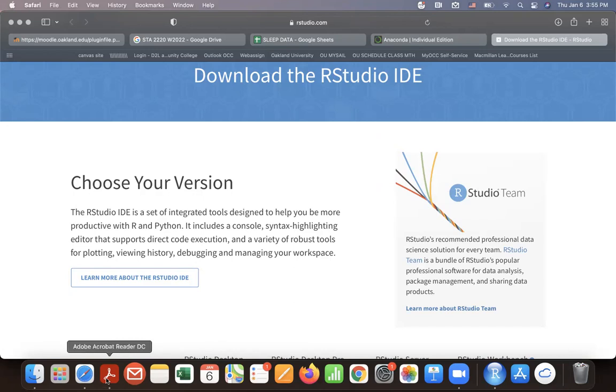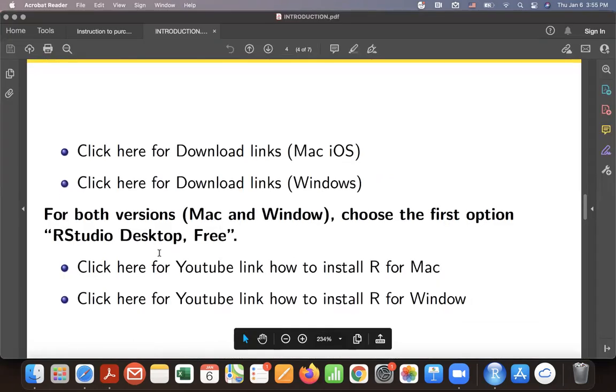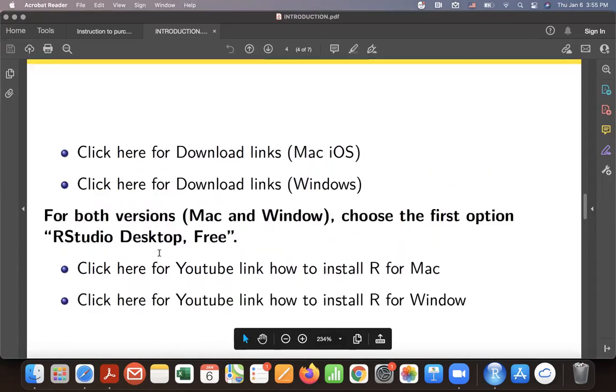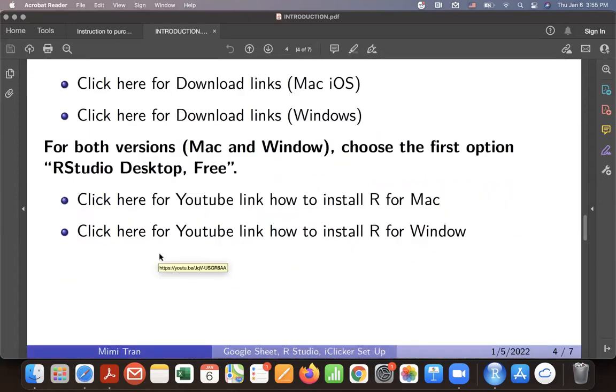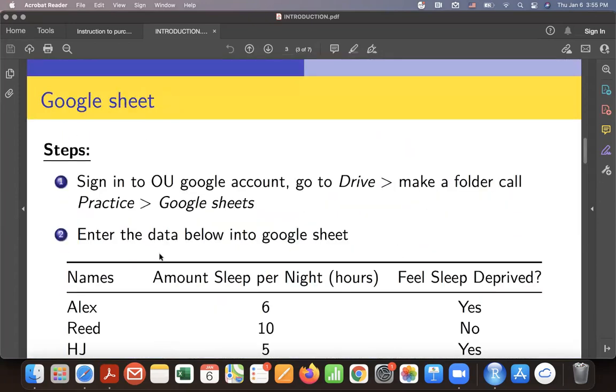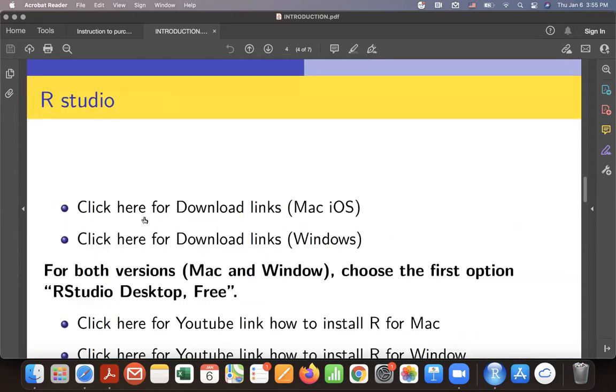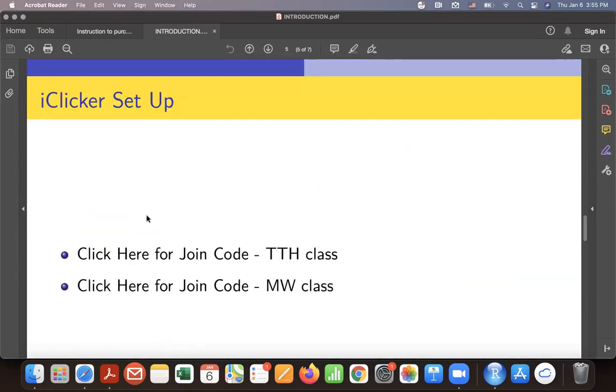iClicker. After this, we're gonna take a little break. Oh, sorry. Where's iClicker? Right here.